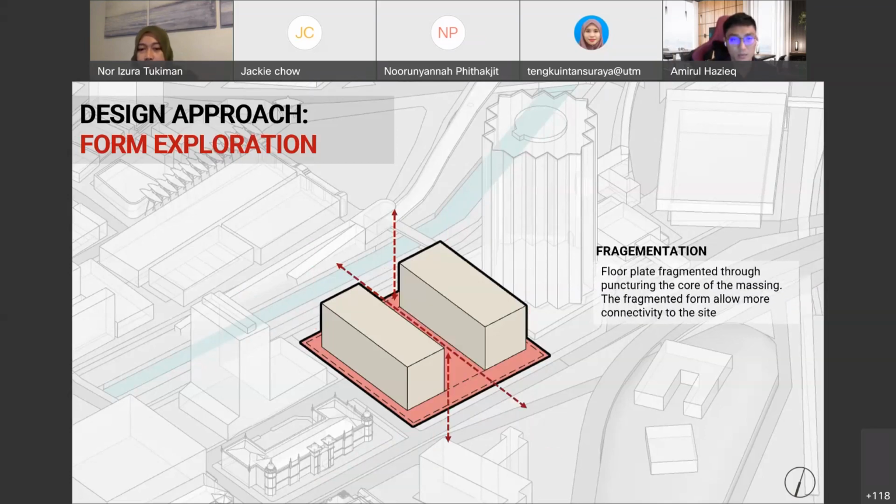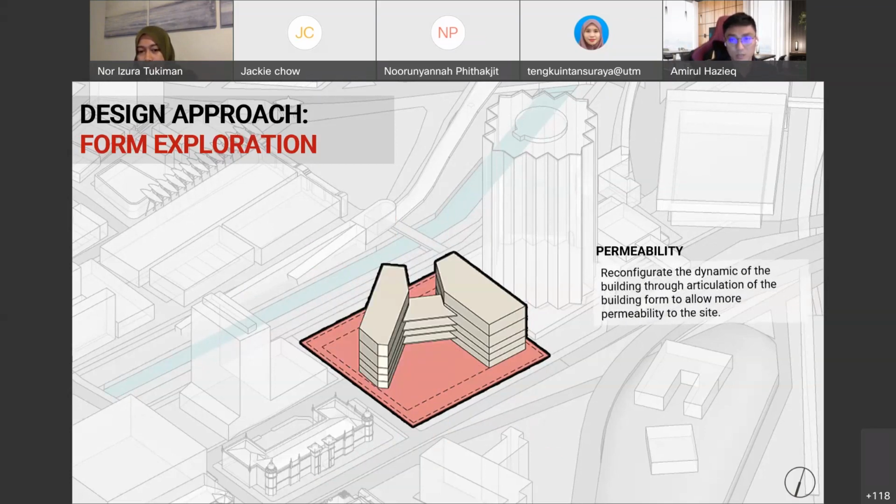And then, to increase the connectivity of the people into the site, I apply the idea of fragmentation, where the floor plate is fragmented by puncturing the core of the massing, and the fragmented form allows more connectivity to the site. And then the last one is permeability, where the building form is reconfigured, where the dynamic of the building form is articulated to allow more permeability to the site.